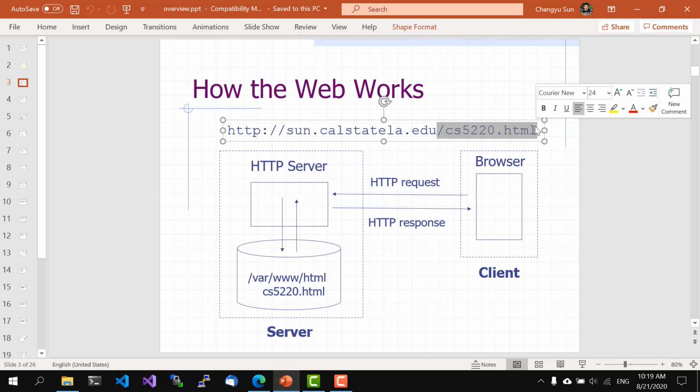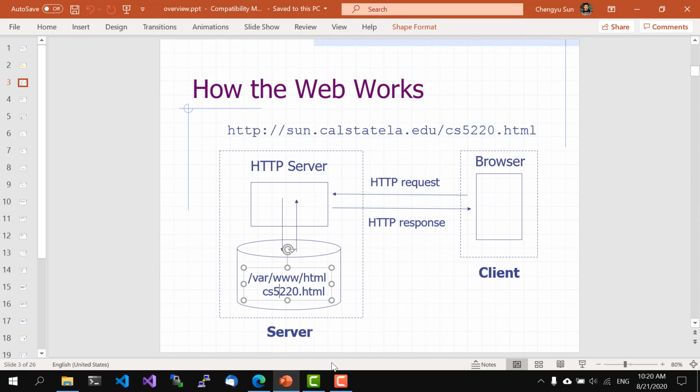Based on this, the browser will send a request to the server, and the server will map the path component in the URL to a file on disk and send it back to the browser to display. Note that in this case, we have to pre-create a file before it can be requested by a client. We call this static content.